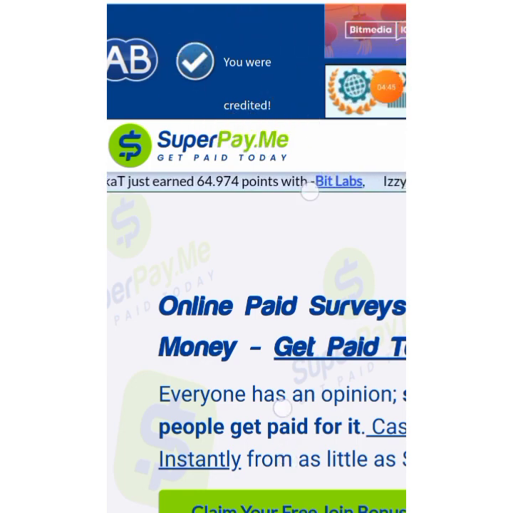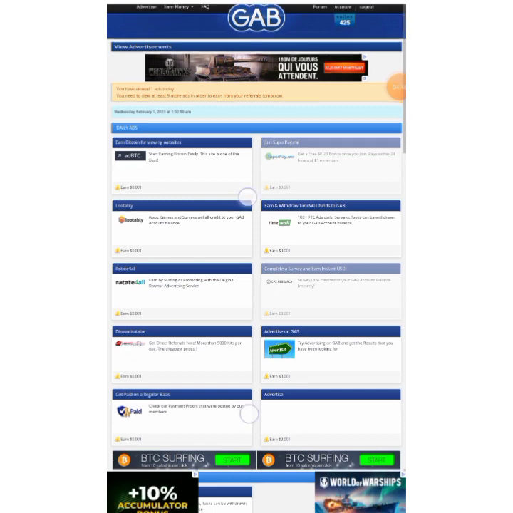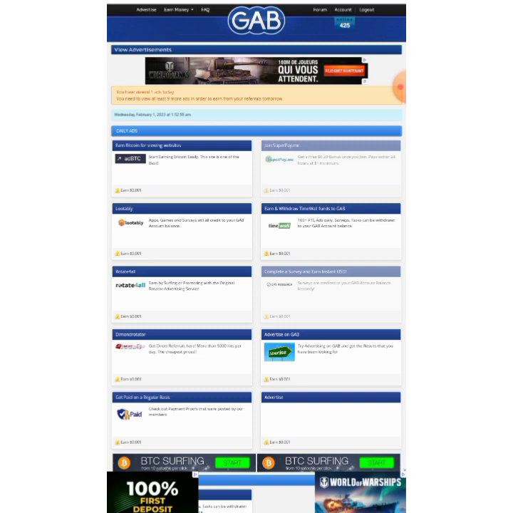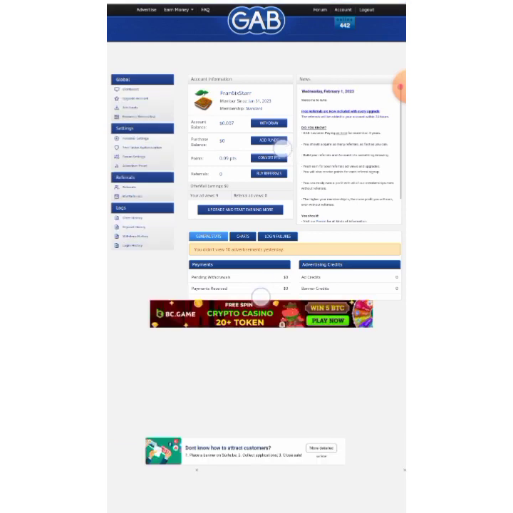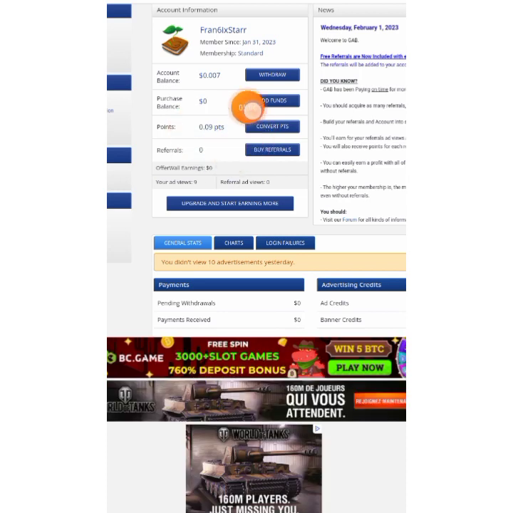So I'm just gonna go back to my dashboard. Once I go back to my dashboard and I check my balance, it's gonna reflect. Let me just check my account and then see my balance. So this is something you're gonna be doing on daily basis. Right here you can see I have 0.09 points and I have 0.007 cents right here, for just clicking on ads.